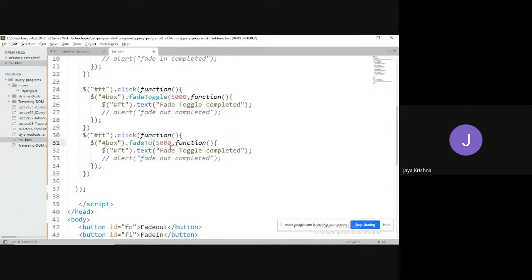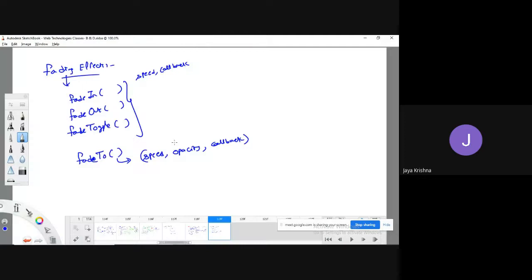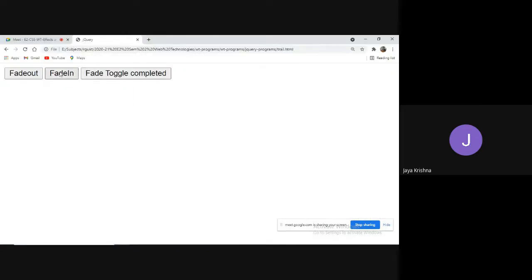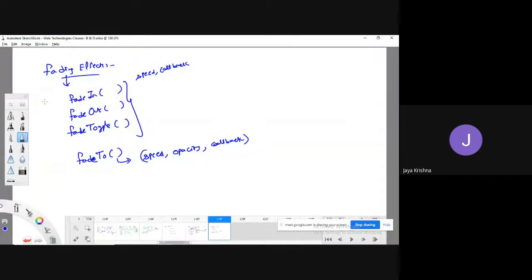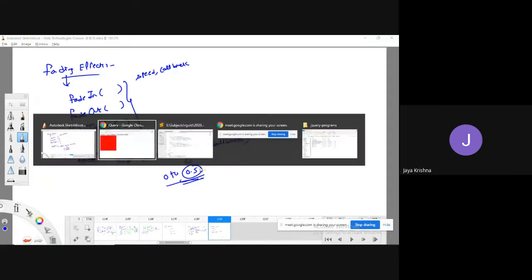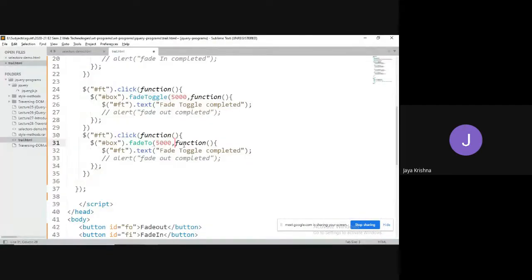So fade to is meant to adjust the opacity. Here you can observe, guys, after fading it is going to look completely bright, meaning that the opacity is from 0 to 1, right? But coming to fade to, whatever opacity you define, for example if I define 0.5 as opacity, from 0 to 0.5 it will be the output. So I am taking it as 0.5.